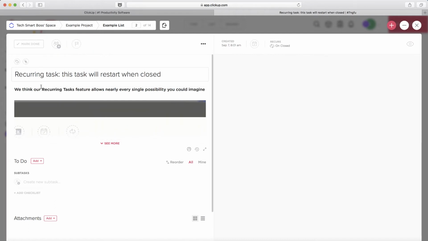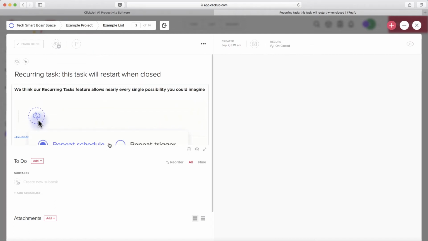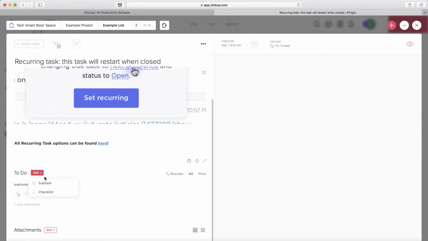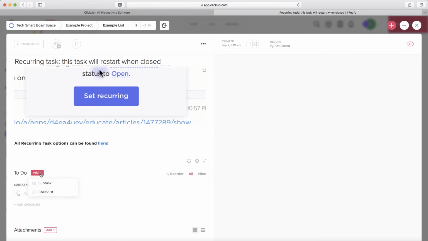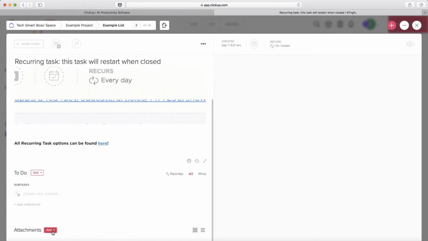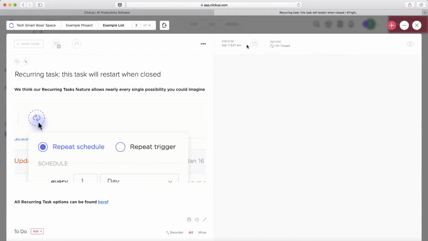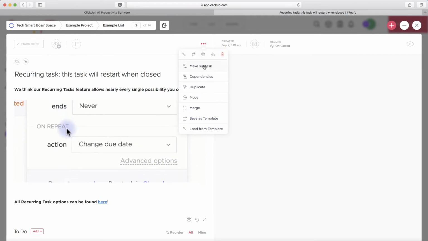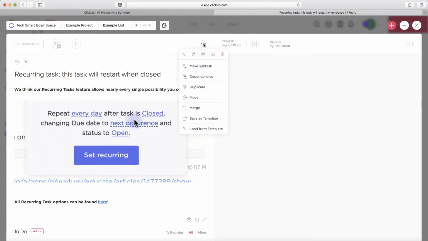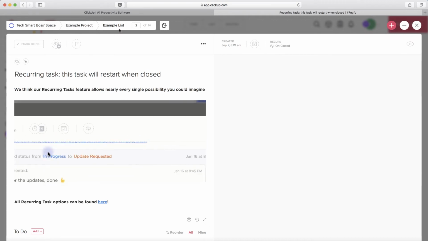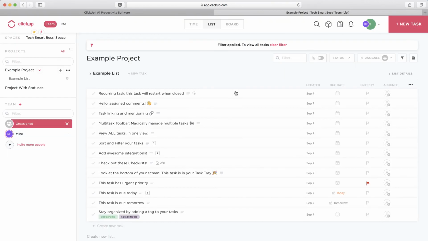So title, description, looks like you can put in images inline, which is pretty cool. We've got an animated GIF there. You can add subtasks, checklists, which is always nice. Reorder, put in attachments, which is nice. You can set it to be recurring. What else can we do up in here? Make a subtask, dependency. This is not like software that just popped up. This is mature software. So you can see that there's so much that if you're new to project management, it could probably be a little overwhelming to you.